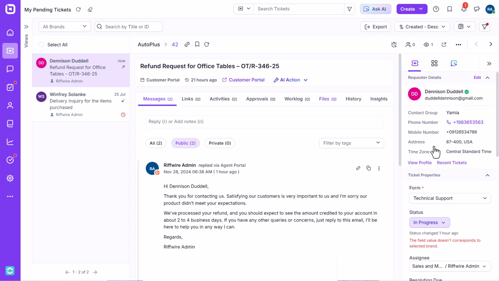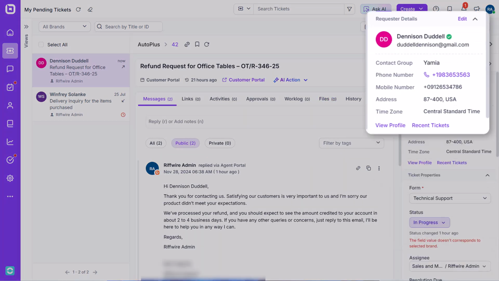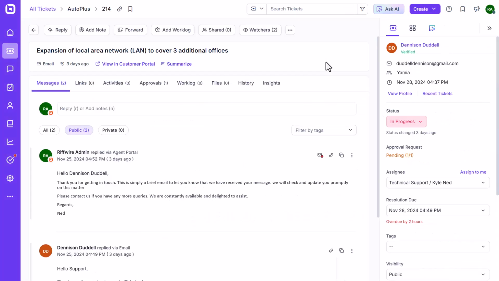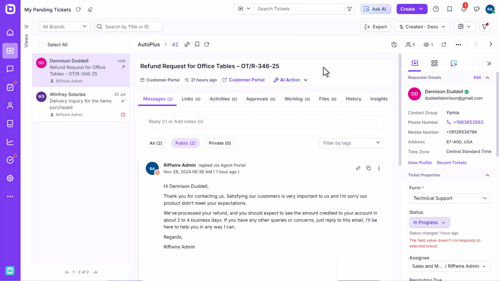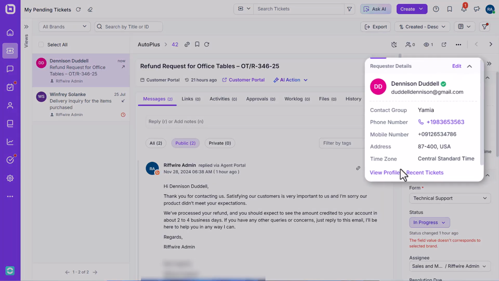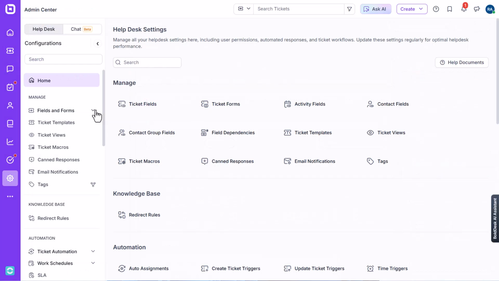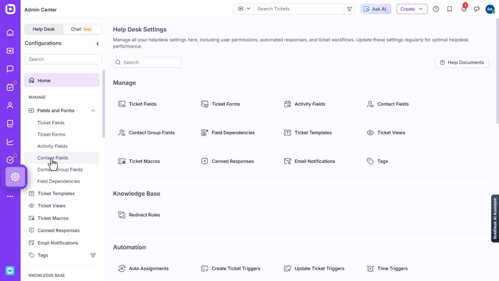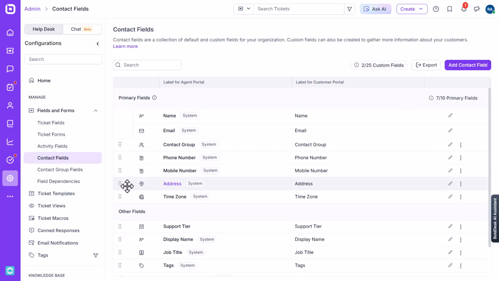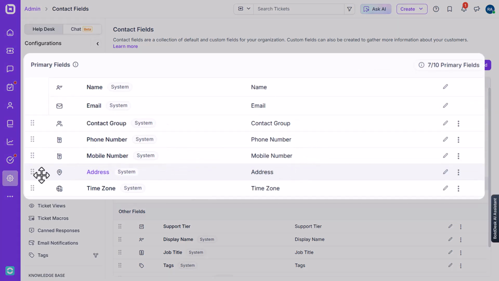Next, we have provided support to customize the requester panel on the ticket details page. Previously, the panel displayed a limited number of contact fields. With this support, admins can choose to display additional contact information in the requester panel. This configuration is done from the Contact Fields module in the Admin Center. Admins can specify the fields, including custom fields, to display in the requester panel as the primary contact fields.